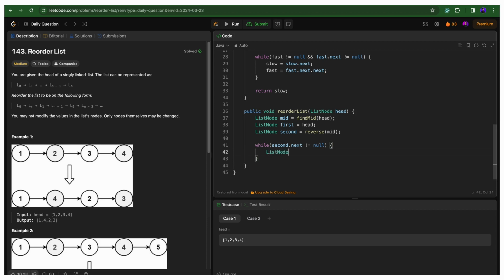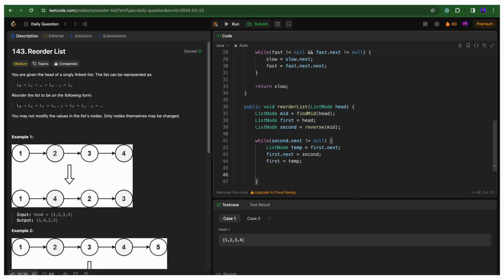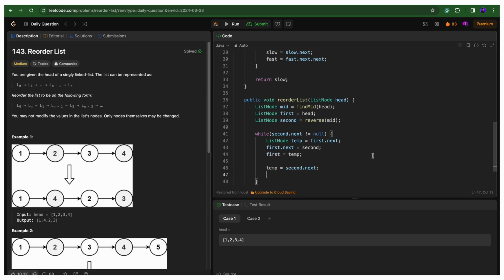I will take a temp pointer, and temp is initially pointing to the first dot next node. And now I need to repeat a few things: first dot next will start pointing to second, and then I will make sure that I update my first pointer, right? And similar steps I need to do for the second. So for second, first make sure that you store the temp. So temp is nothing but second dot next, so that we don't lose the pointer, which is second dot next. And then we will repeat the same steps.